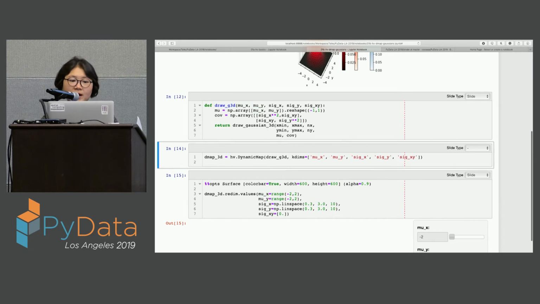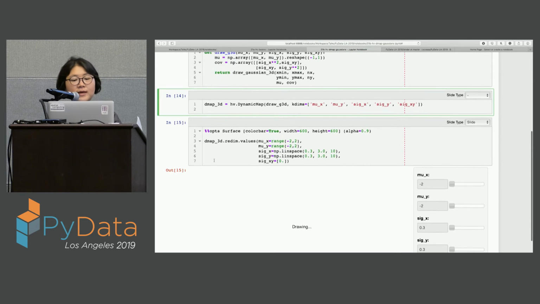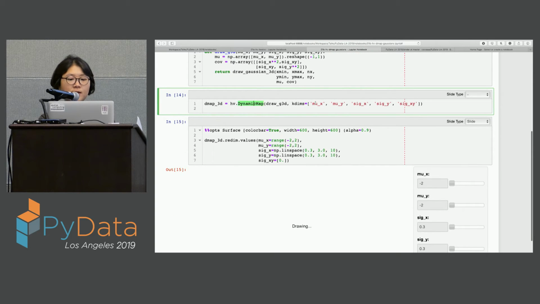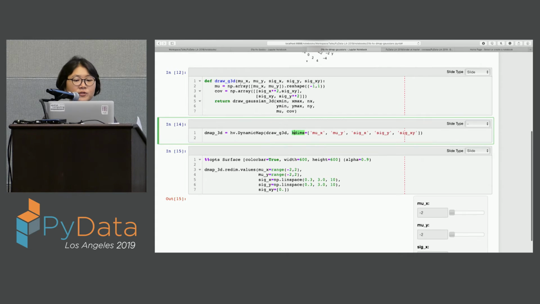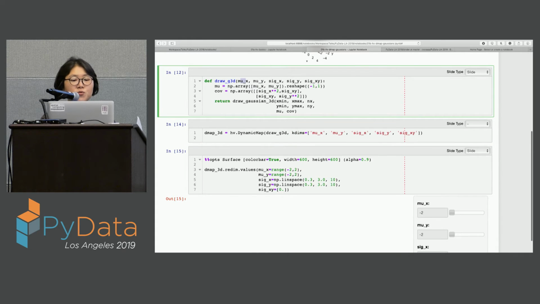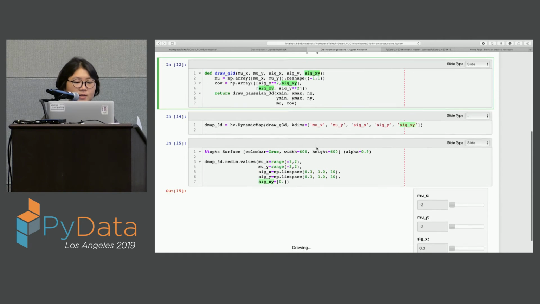So once we define this 3D Gaussian using this draw Gaussian 3D, and we pass it into the dynamic map here, and then specify our key dimensions as before. In this case, those are the arguments defined here: mu, the mean in x dimension, the mean in y dimension, sigma in x and y, and then xy is just a cross product. We will not play with it at this moment.